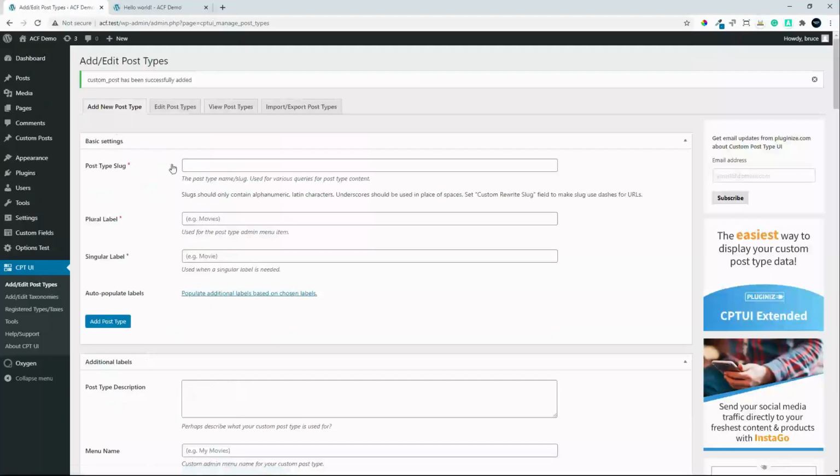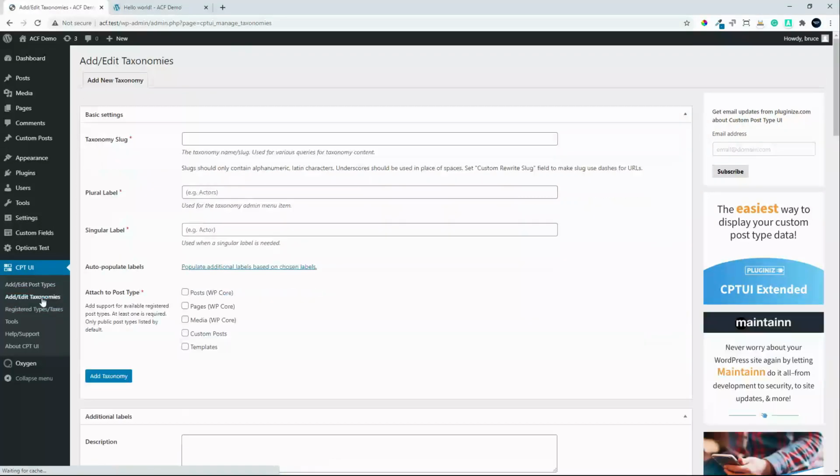Now what we're going to do is create the taxonomies for that post type, the categories. So here we'll go custom categories, and the plural label, let's go custom categories, singular label, custom category. And now what we can do is we can link that to custom posts.